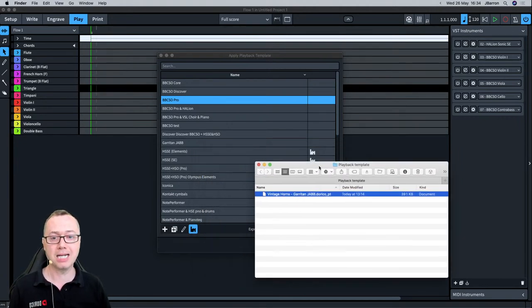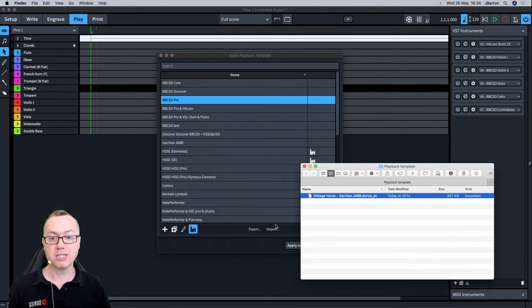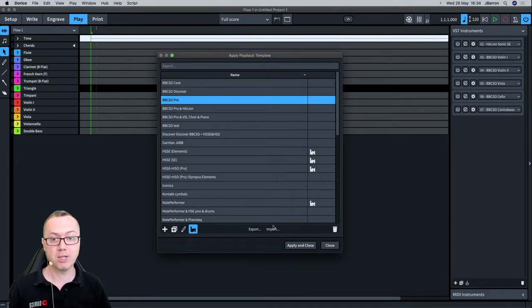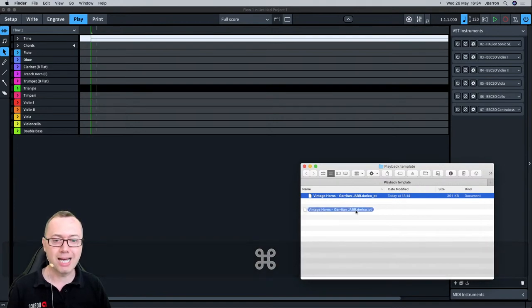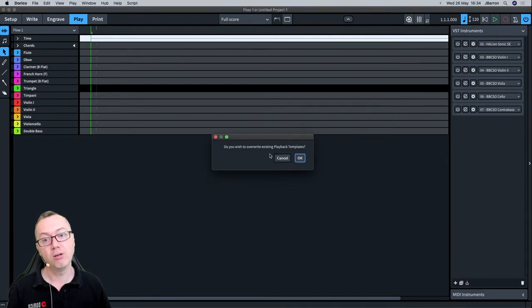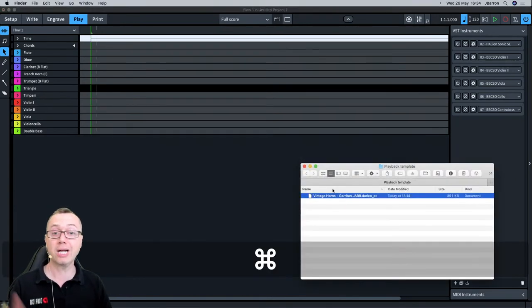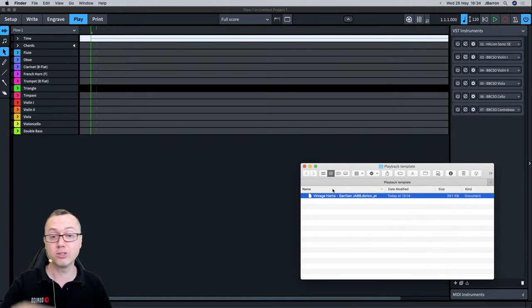And with playback templates, you can use this import button in the playback templates dialog to import your playback template. You can also just drag and drop this into Dorico, and normally it'll just import it. Mine says, do you want to overwrite it because you've already got it? Or you can drag it onto the Dorico Hub. Just drag and drop the playback template. That will install it onto your computer, and then you can use it.